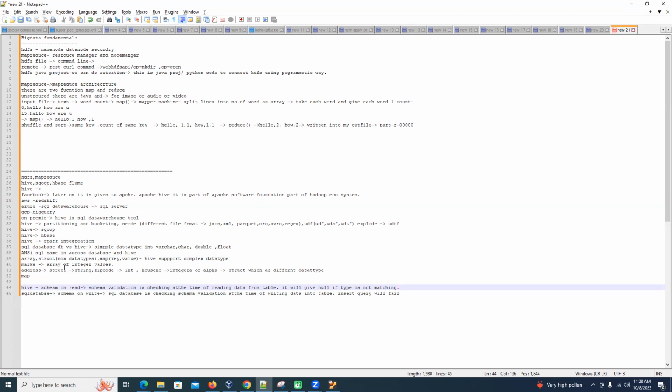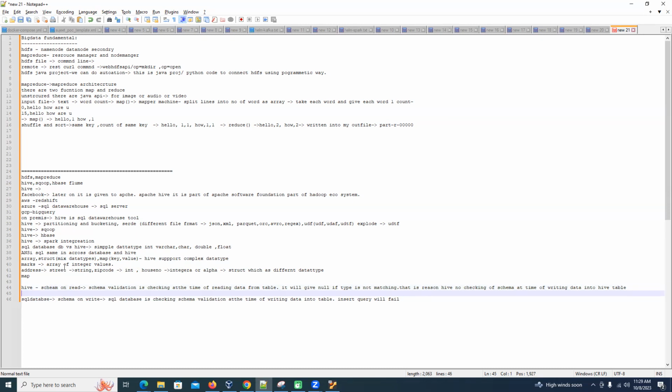That is the reason Hive does no schema validation at the time of writing data into a Hive table. So you can write millions of rows into Hive quickly. The SQL databases take time to write, but in Hive it will not take much time. In fractions of a second, you can write 50,000 records or 1 lakh records.